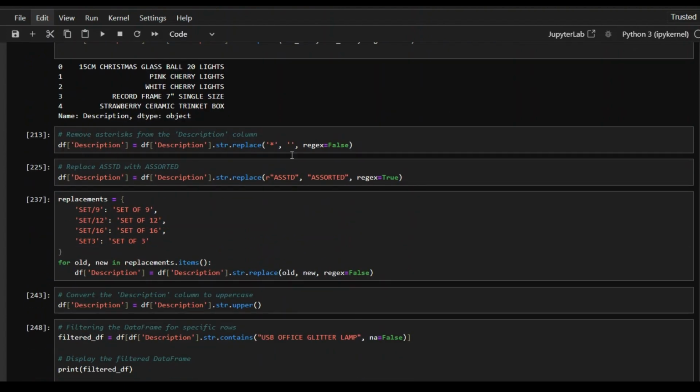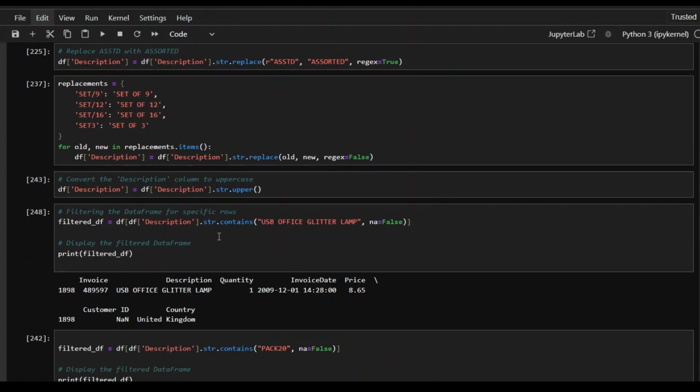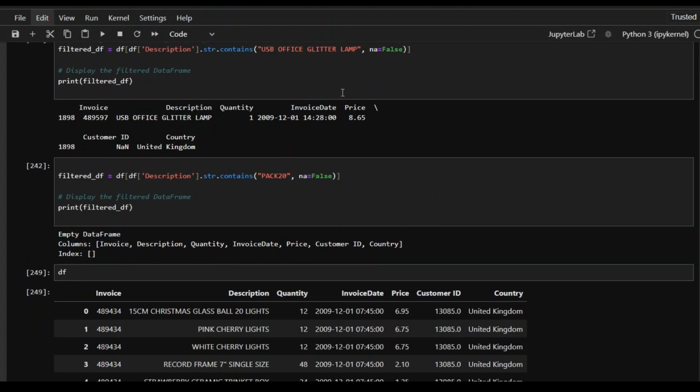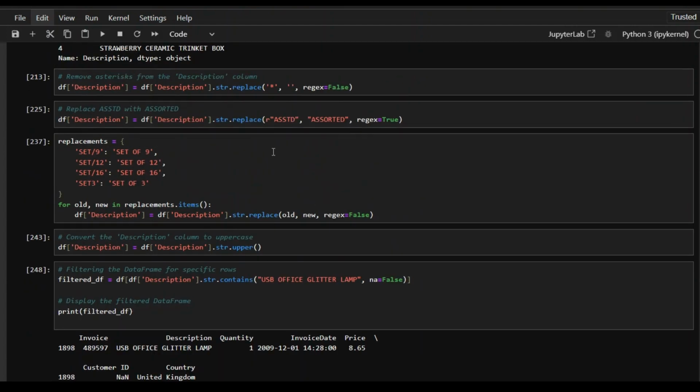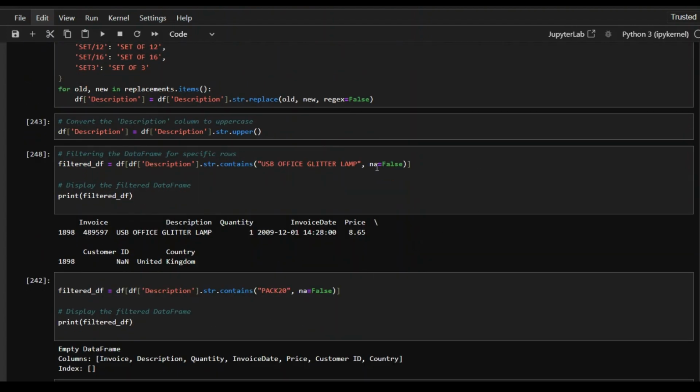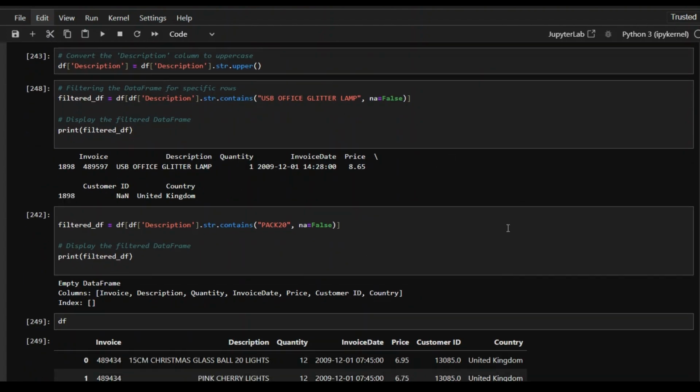Like I said, we removed the star asterisk in front of description names. Here it was just filtering. There were some rows in the description column where the name was written in lowercase, whereas most of it was in uppercase. So I standardized by turning everything in there into uppercase. This was just checking to be sure that USB office glitter lamp had been changed to uppercase.